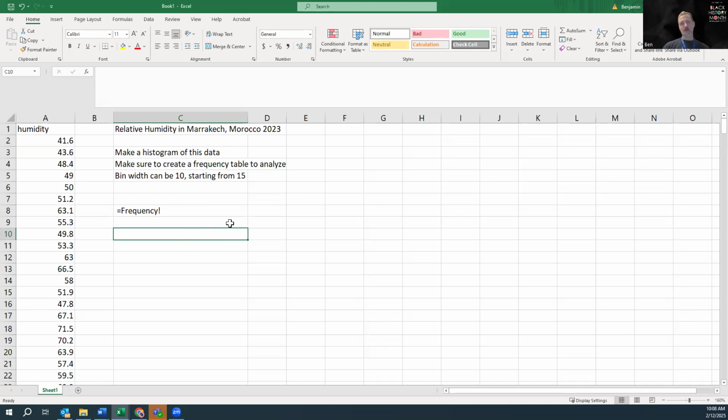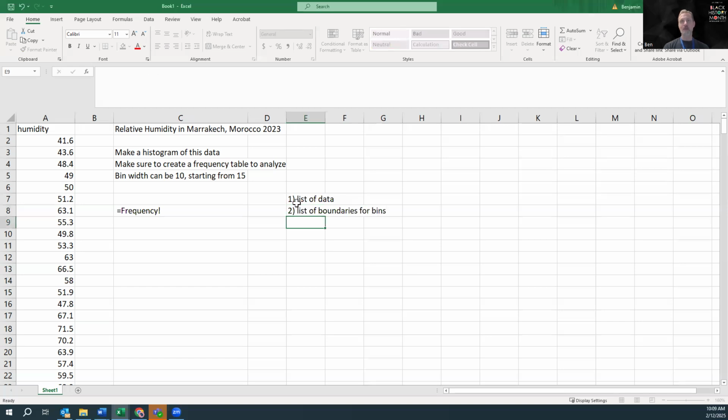So to do this method, I need number one, a list of data. Number two, a list of boundaries or bins. Number three, I need to do the frequency formula. And then four, I need to concatenate. Sorry, that's the fancy word, but it's really the right word. I need to concatenate my x-axis labels, and I'll show you what I mean by that. So that's a four-step process.